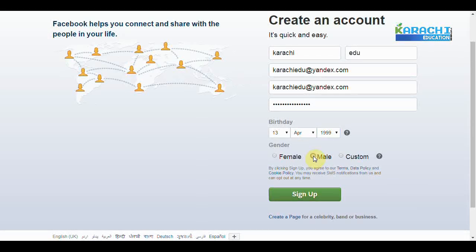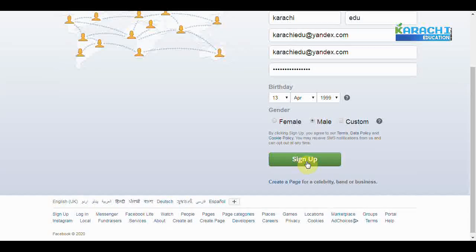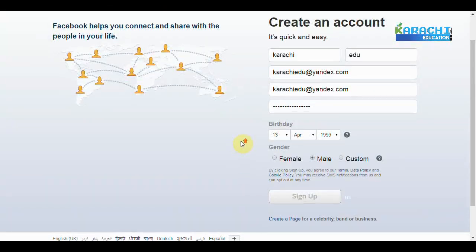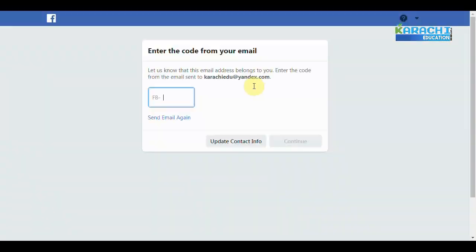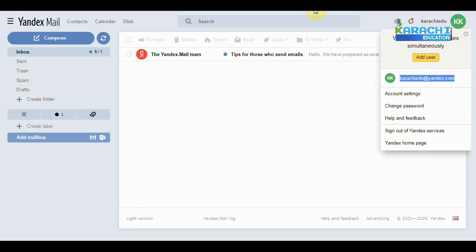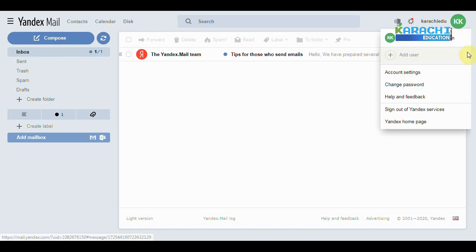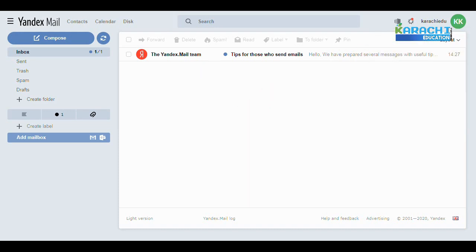Choose male and sign up. A confirmation email will be sent to your Yandex email ID. Go to your inbox and refresh the page. Click on the inbox.